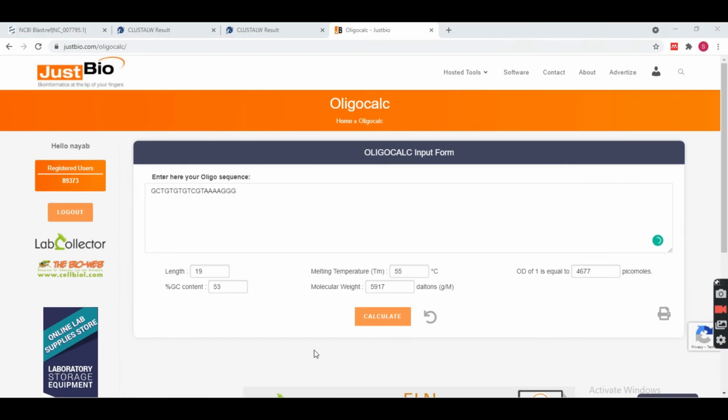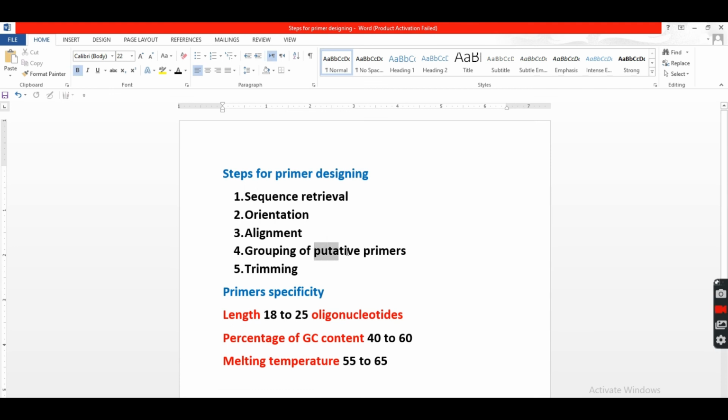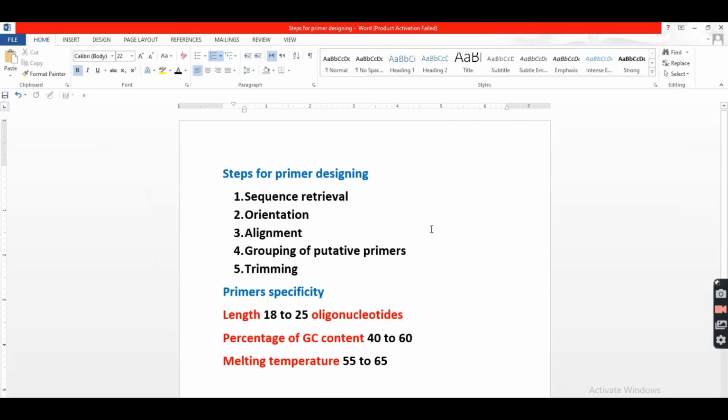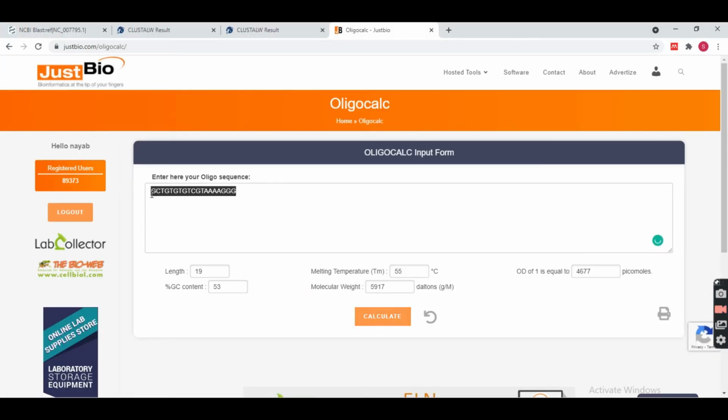Another important point is here it is written putative primers. Until the steps of grouping, the primers are putative. It means it is not confirmed. Primers are basically confirmed only when you go through the steps of JustBio. Like in this case, here 55 is the appropriate temperature. Sequence GC content is within the range. It means it is now quite feasible for you to use. Now you cannot say that this sequence is a putative sequence. This is no more a putative sequence. This is your designed primer.